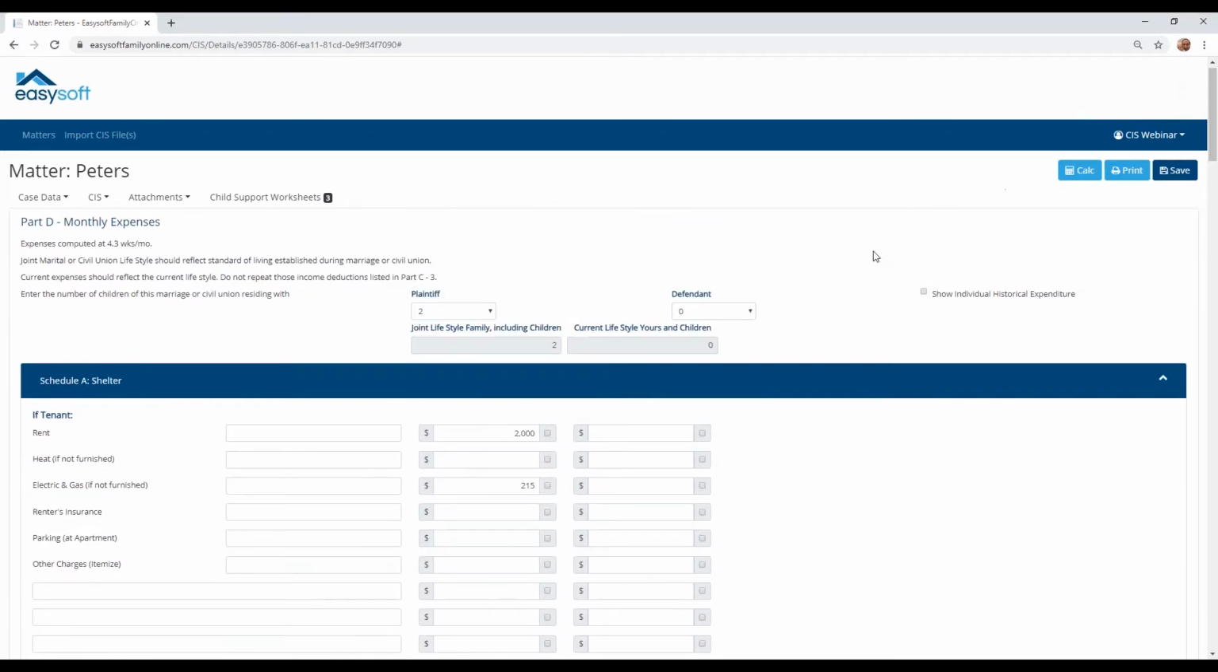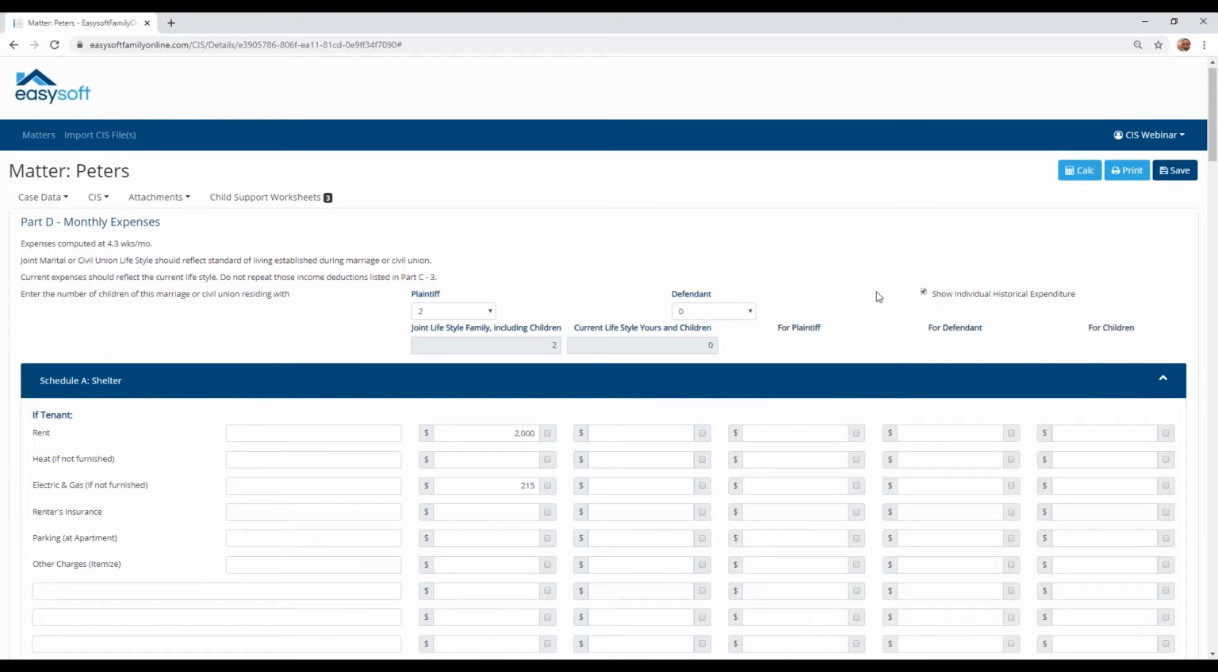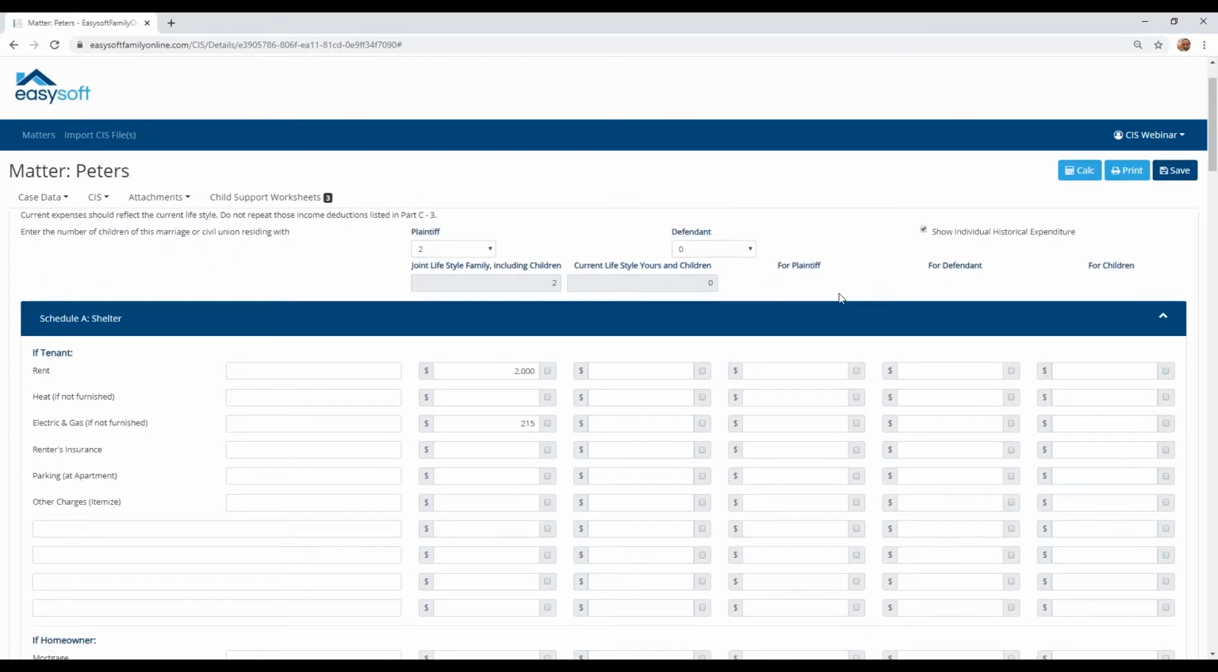At the top of this page, we also offer a historical expenditure. This is not required for the CIS, but can be entered for informational purposes. So you'll just want to check Show Individual Historical Expenditure. And this is going to open up 3 more columns for the plaintiff, the defendant, and then for the children. And you can enter in any of that information over to the right.